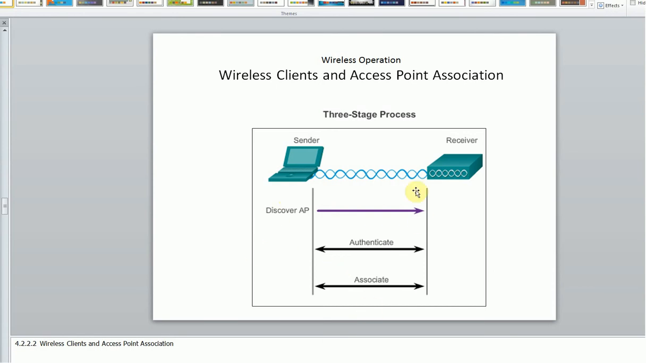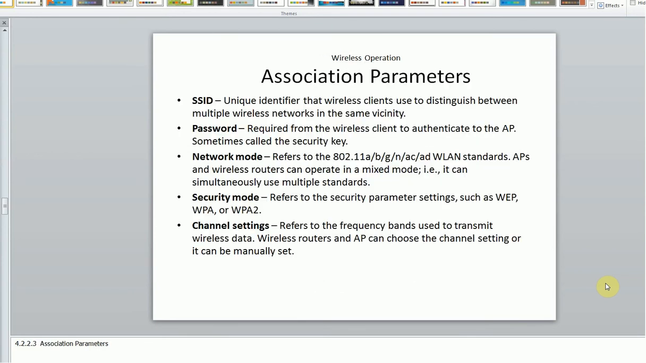So this is there in the wireless access point. There is a three-stage process. We have authentication, which we will discuss later. When we talk about this connectivity, we have the SSID.